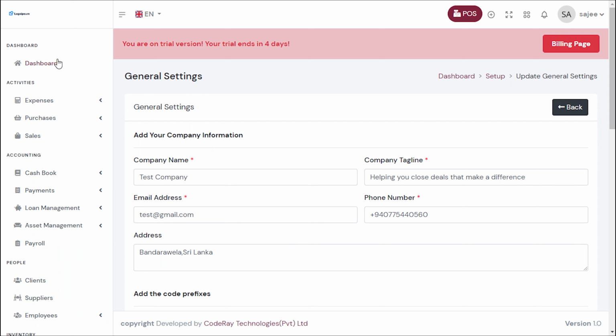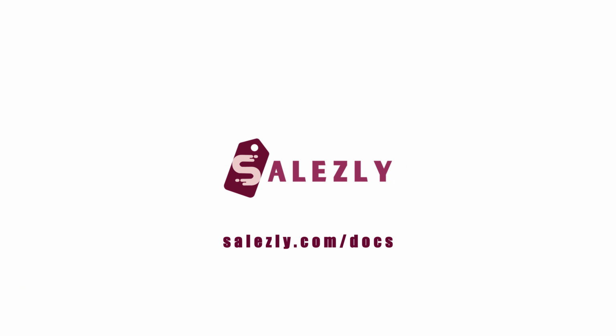And there you have it. By setting up the general settings for your Salezly account, you can create a personalized experience that works best for you. So go ahead and give it a try.